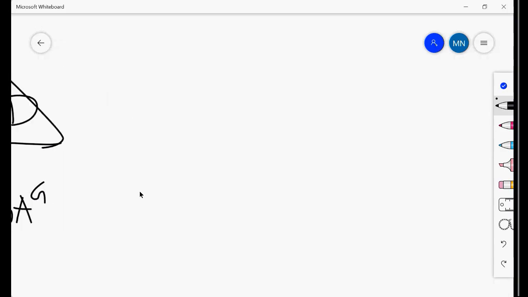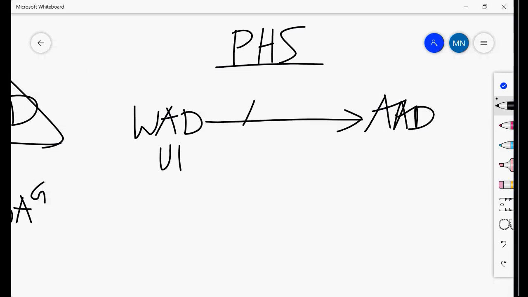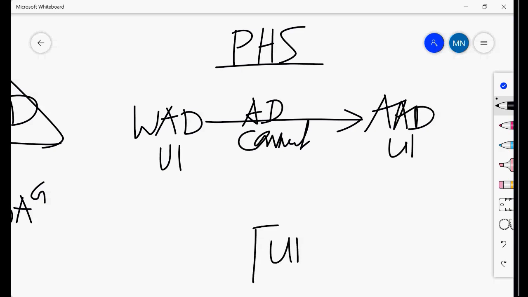Right? So when I say password hash synchronization, you have Windows AD here and Azure AD here, right? And user 1 is here, and with the help of AD Connect, your user is also available here.